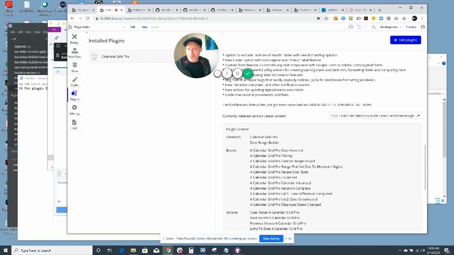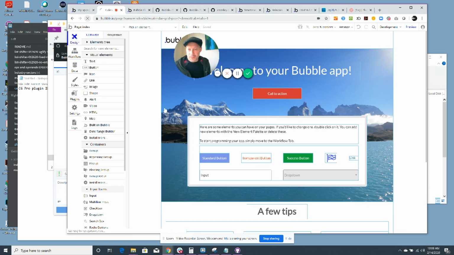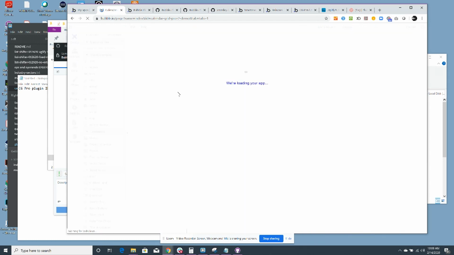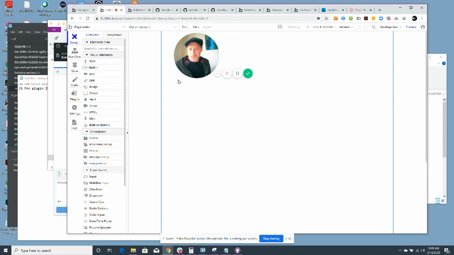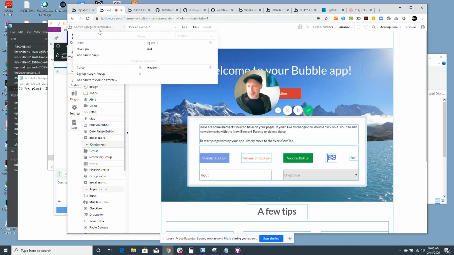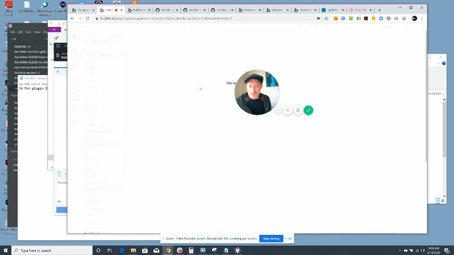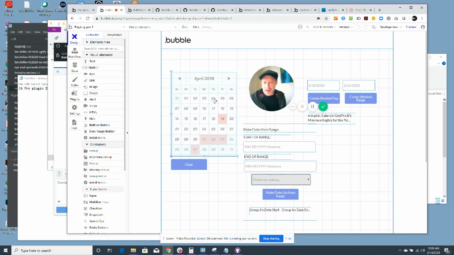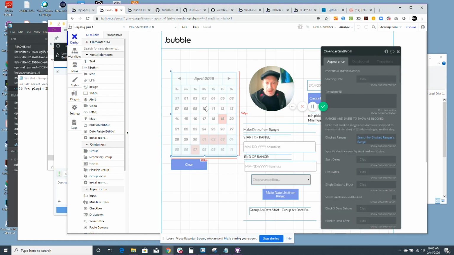So there, I have upgraded to 1.9.3. I'm going to refresh my Bubble editor. And when I refresh, what I should see, if I go to my pages, is that, yes, it still sees Calendar Grid Pro as Calendar Grid Pro, and I don't have to replace it.